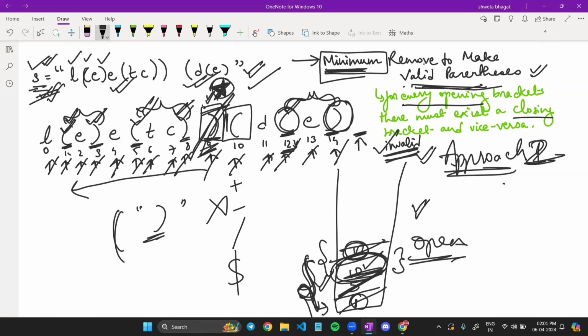Additionally, you can also see that for this opening bracket, this is the closing bracket. For this opening bracket, this is the closing bracket. For this opening bracket, this is the closing bracket. For this opening bracket, we don't have a closing bracket. So what does it mean? It means that this is an invalid parenthesis. So because of this parenthesis, our string is an invalid parenthesis string. So what do we have to do? We have to remove it.